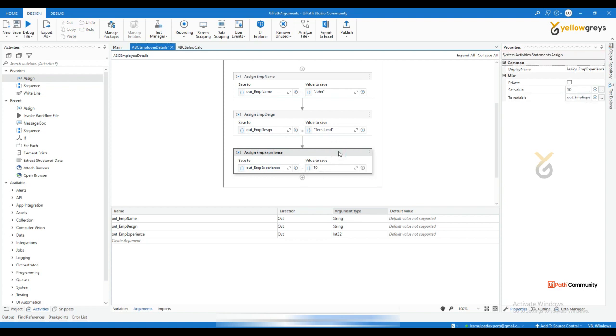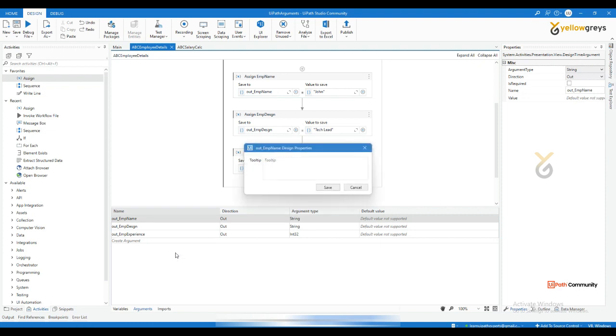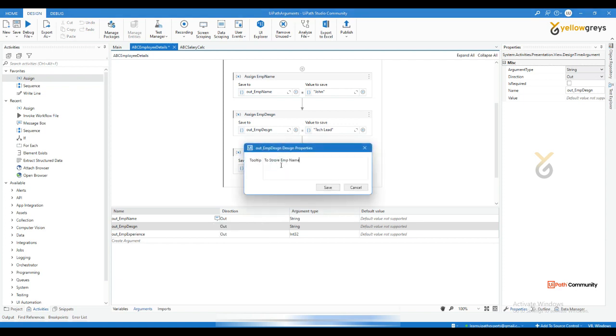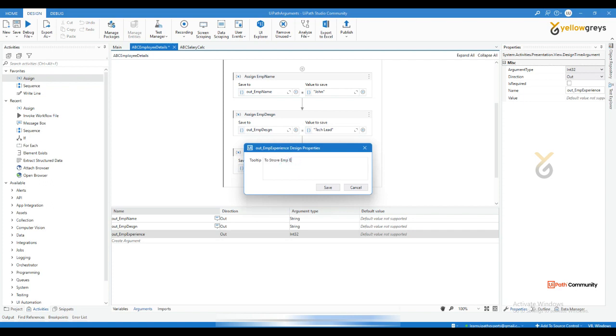Okay, fine. So here we have done everything, but we also need to add one more best practice here, to add a tooltip. Okay, to this variable. Okay, this variable to store employee name. That's great. Okay, and here the other, employee designation. So here to store employee designation. Okay, just simple. And then here the employee experience, here to store employee experience.